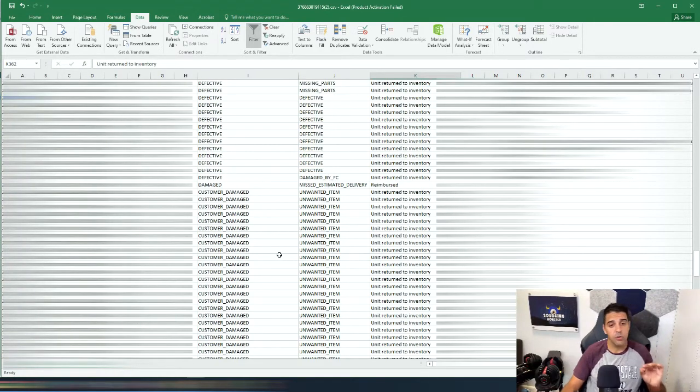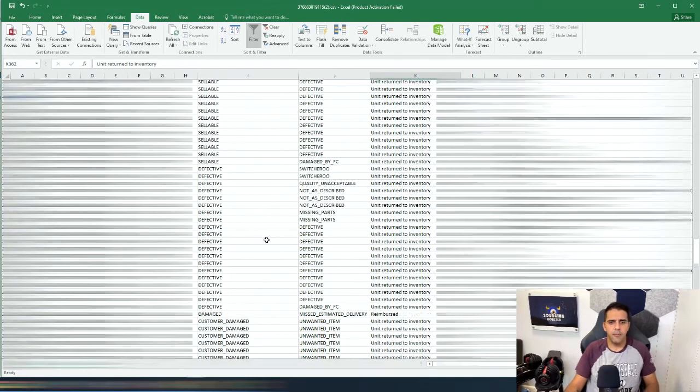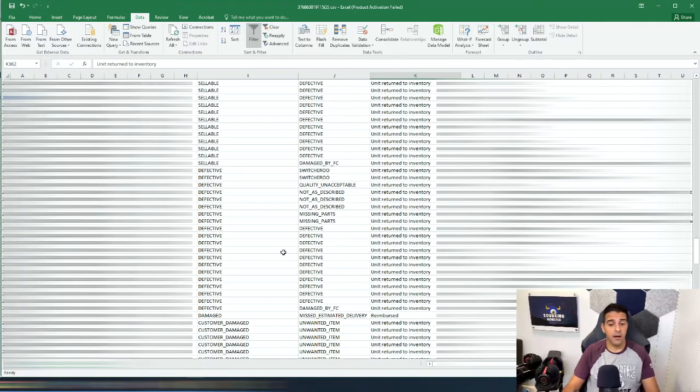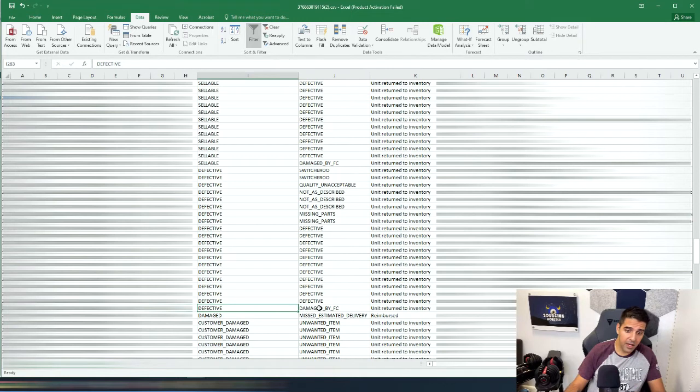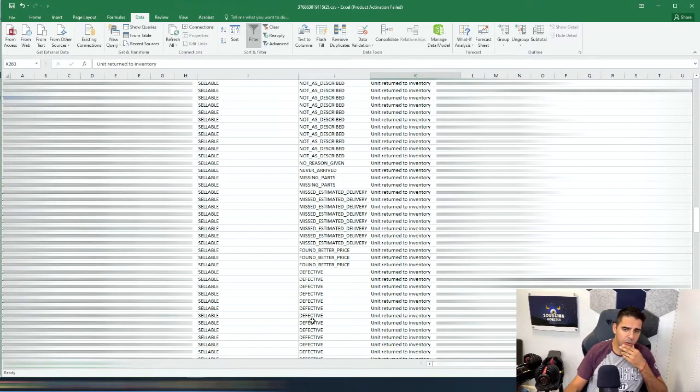And I think it's very crucial when you sell on the marketplace to have this confidence that you know how things work. So that's, in my opinion, a very important lesson for you. But here, for example, this is reimbursed because it was damaged by FC. So this is defective and it's damaged by FC, but it was still returned to inventory. We want to understand why that is. So it's super crucial to go over this.